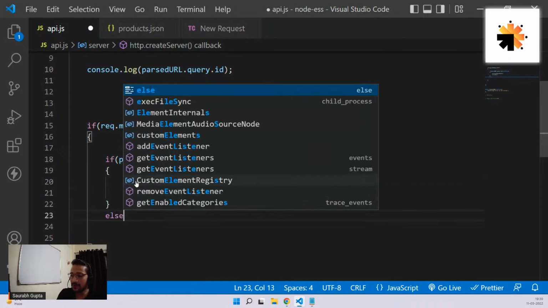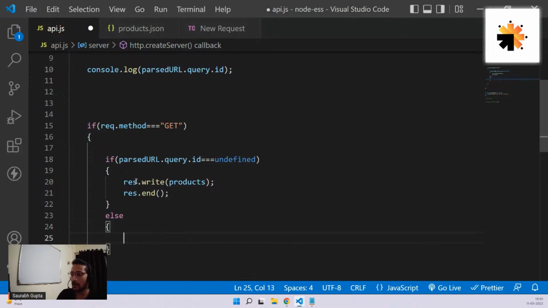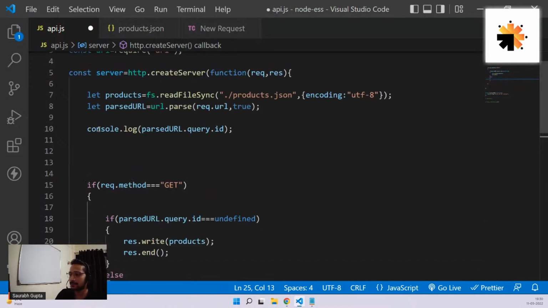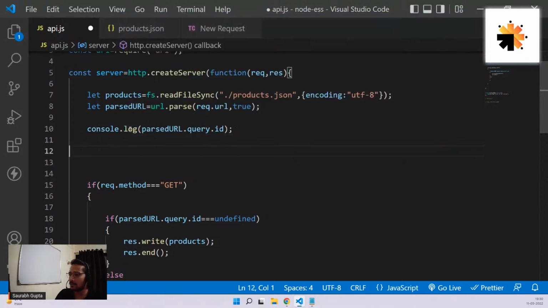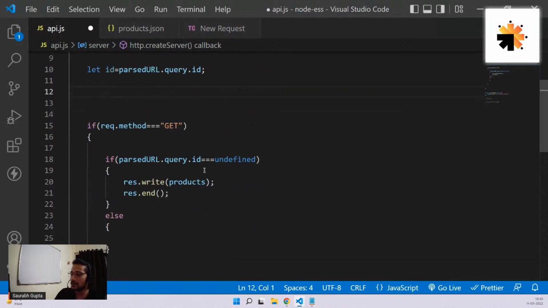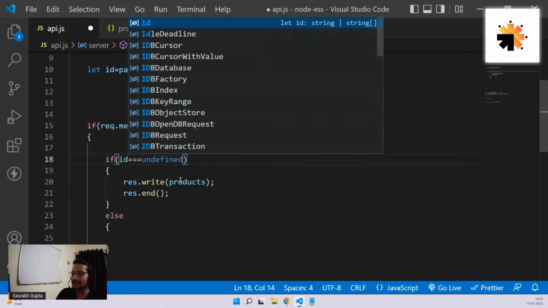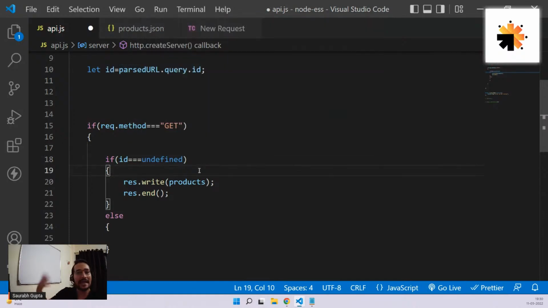And if the ID is available, or let's do this, guys. Let's store it here like this. Let's store the ID here actually. Let ID equals this, like this. And let's do this. So now just write ID here. So if ID is undefined, that means user is not sending ID.